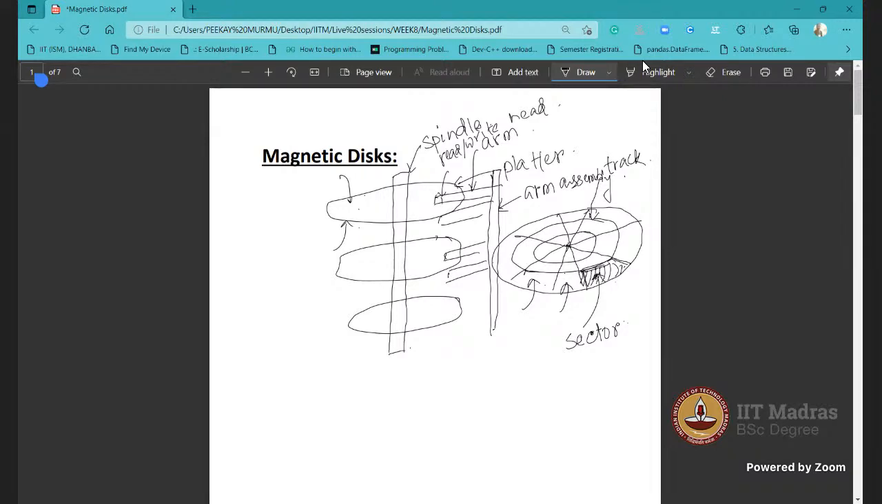Suppose you have platters, and the number of platters is P. Suppose it is given like this: number of platters as P, and then tracks per surface is equal to T.